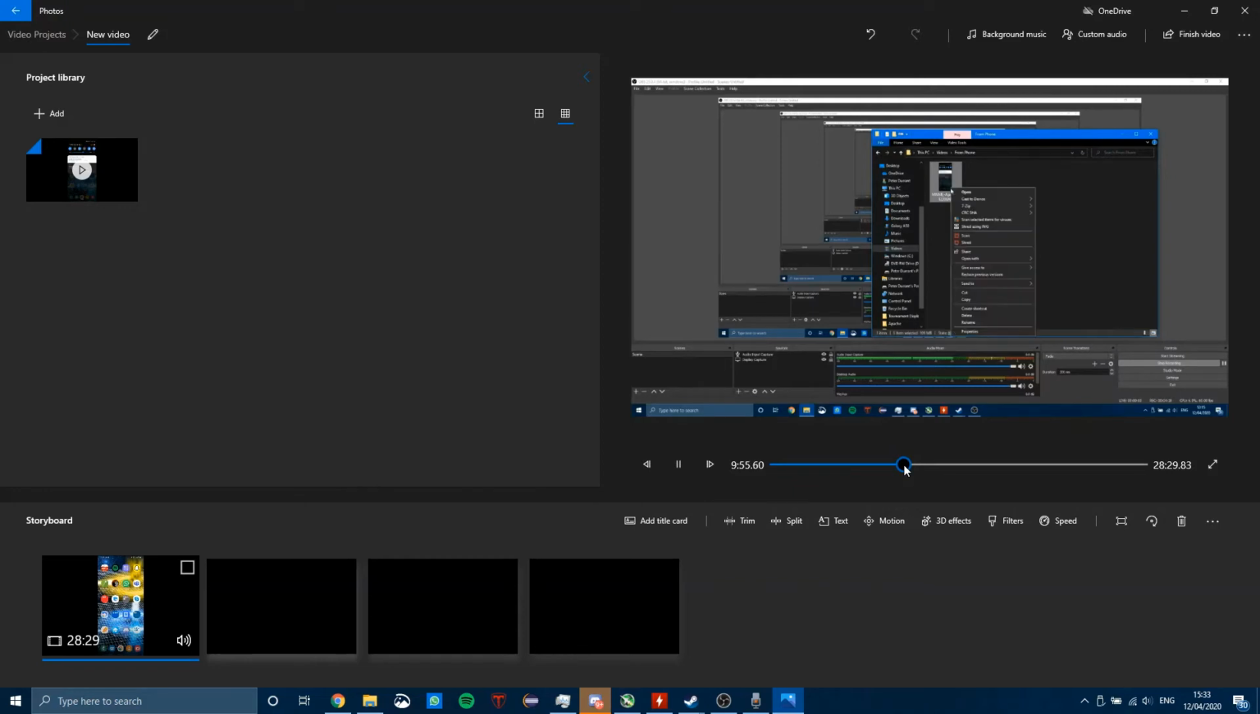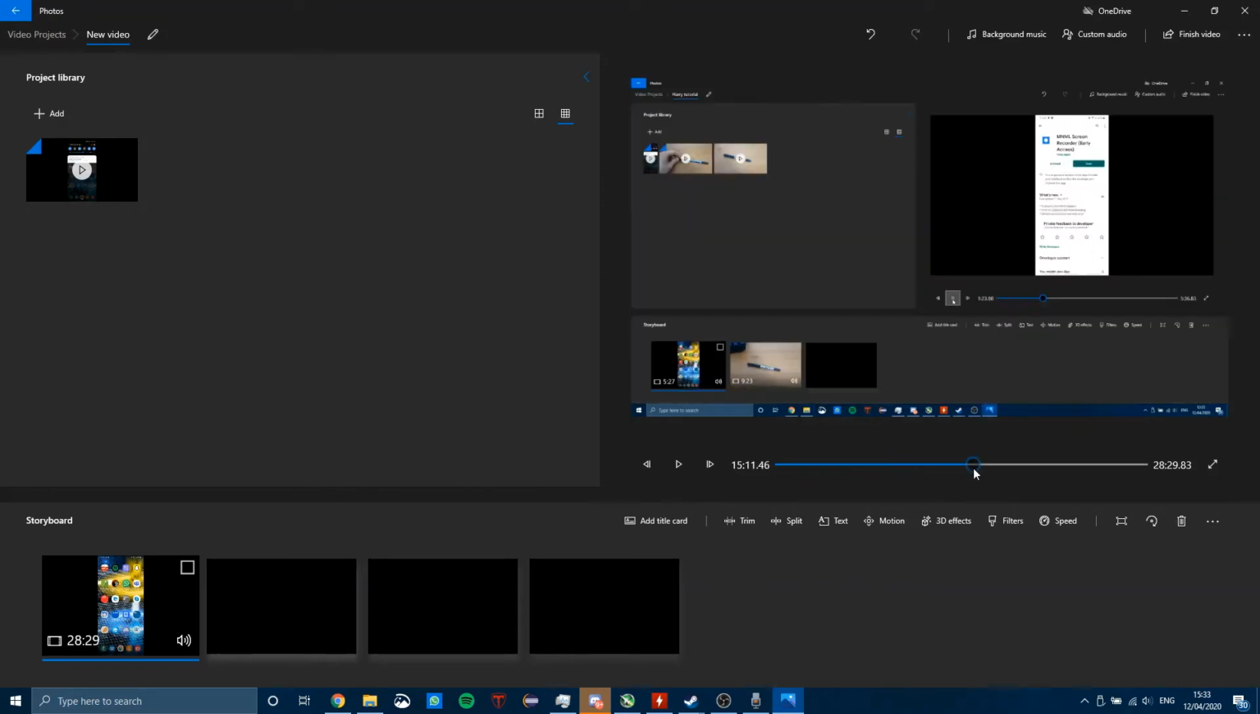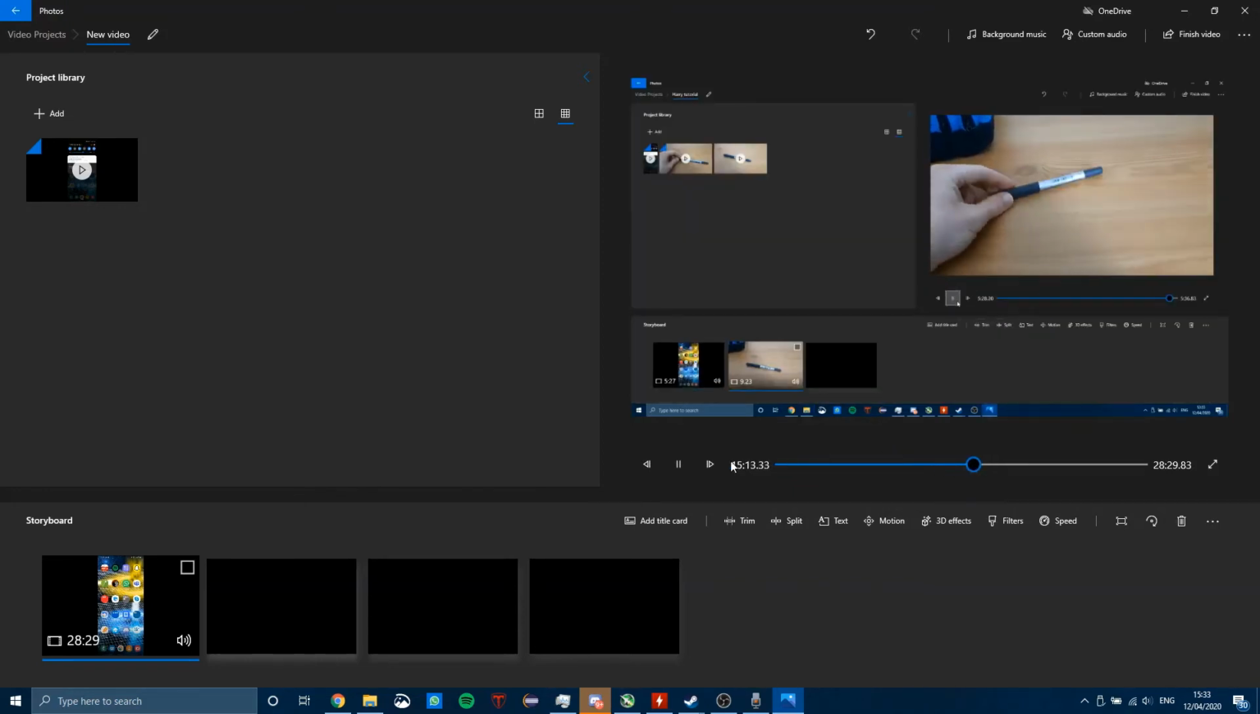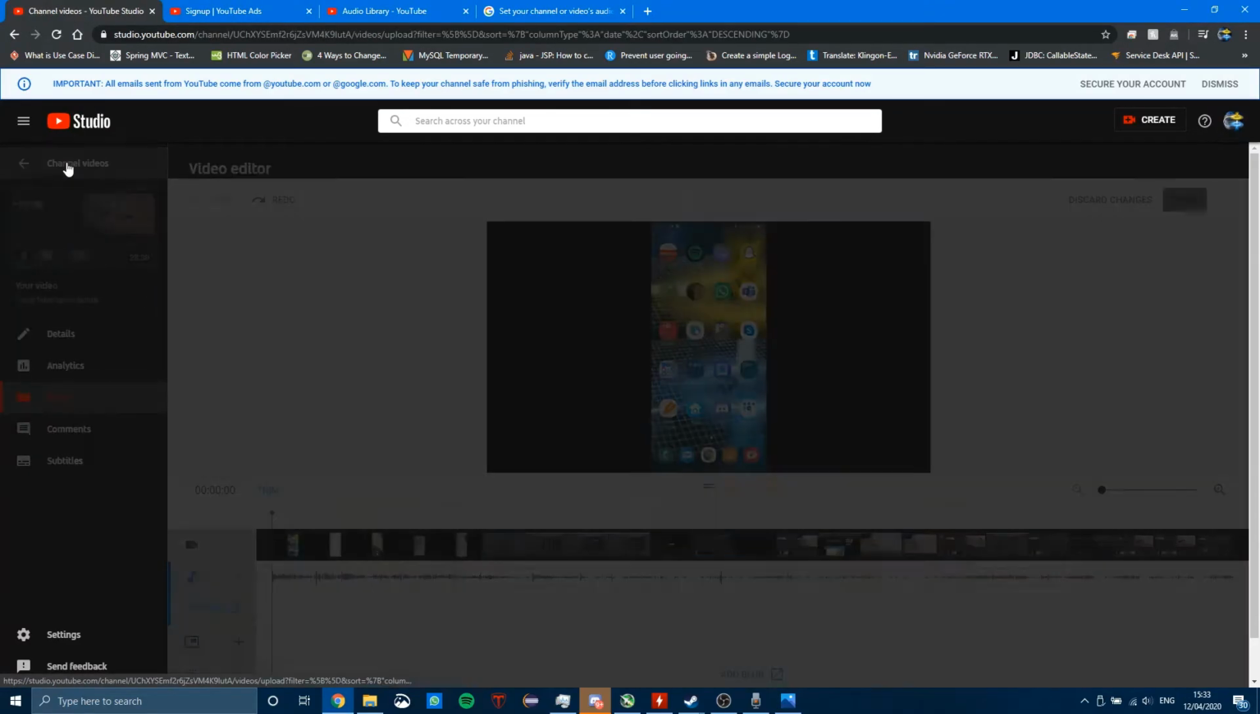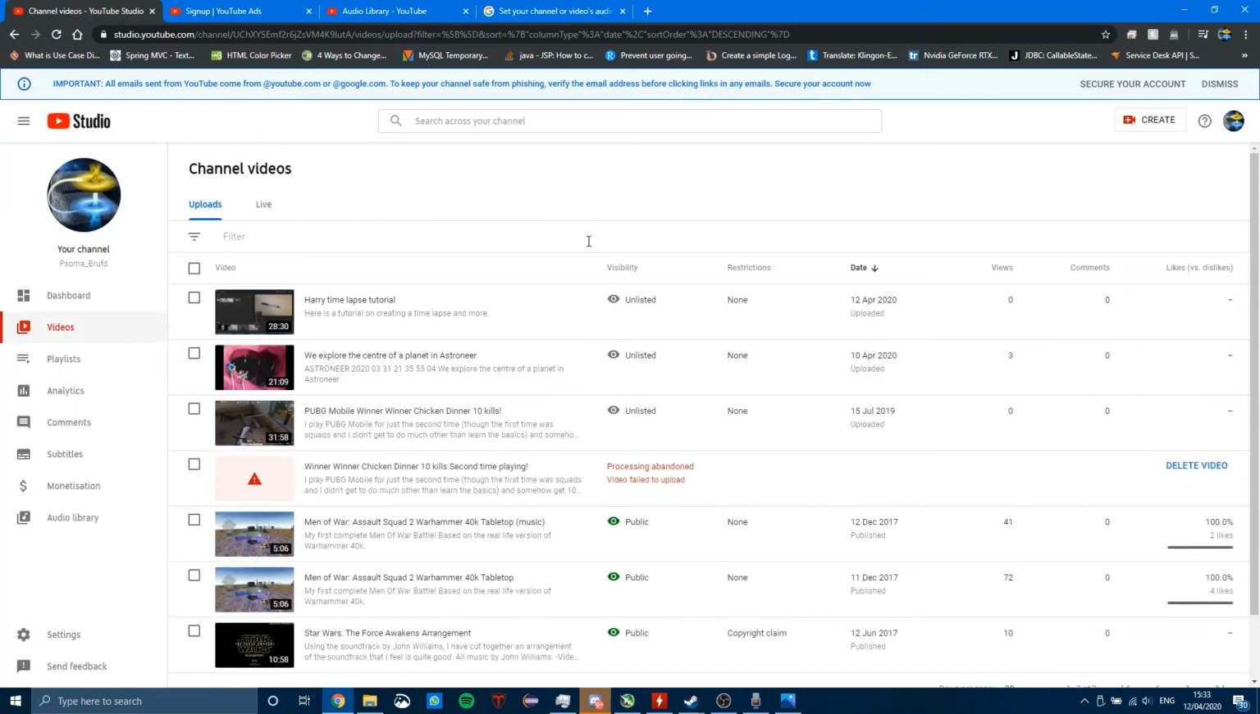I can now go into this. If you want, you can split the video here using this, and then you can put different audio tracks at different points in the video. YouTube has a cool feature. I'm not sure how to do it, but it does recognize different points in the video.